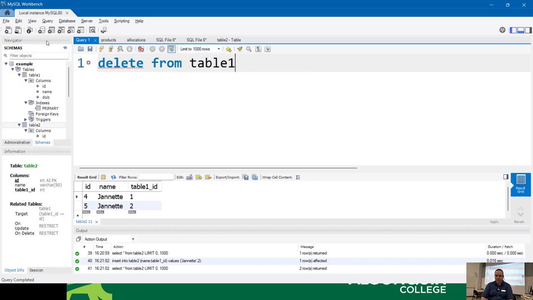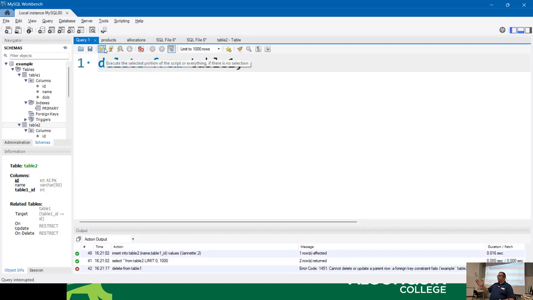Now, the reason I'm doing this is so I can show you guys delete from table 1. So I'm going to try to nuke everything from table 1. And I'm getting an error message saying, hey, I'm not allowed to delete something in table 1 because there are still child records. The foreign key is stopping me from nuking the contents of table 1. Cool. It's doing its job.